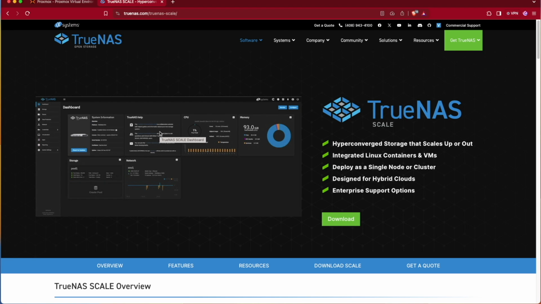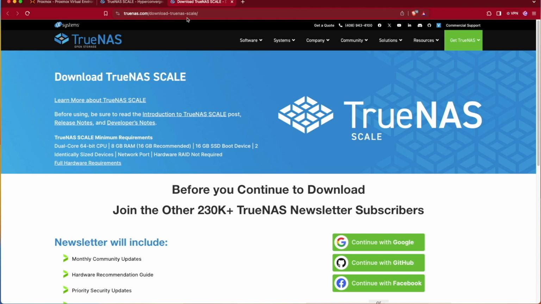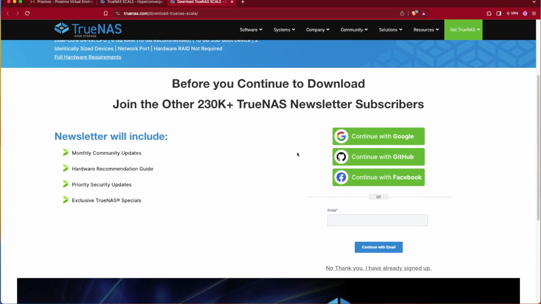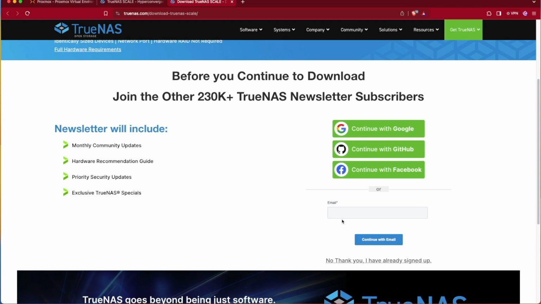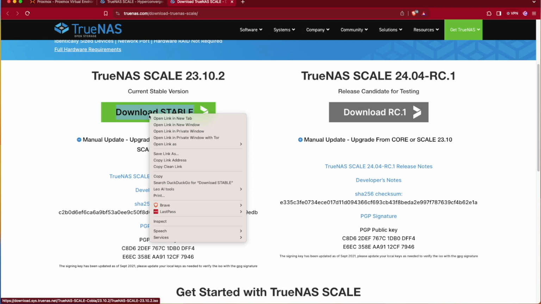Now, here at the TrueNAS website, we're going to go ahead and click download, and that's going to bring us to the download TrueNAS SCALE page where we can go through the installation process. If we scroll down here, we're going to be able to find a section where we can continue with a couple of different logins or an email address. We actually only have to click no thanks, I already have signed up, and that's going to bring us to the download page here. Now we're going to be working with the 23.10.2 stable, not the 24.04. So to download this, the first thing we're going to do is bring our mouse up over the download stable, right-click it, and hit copy link address.